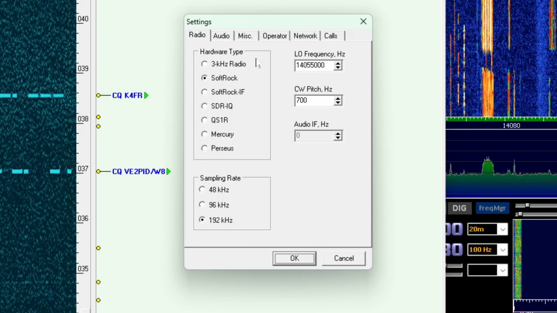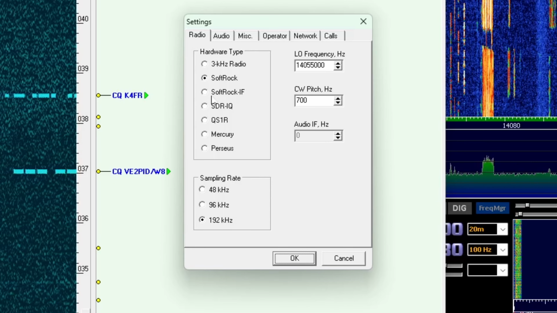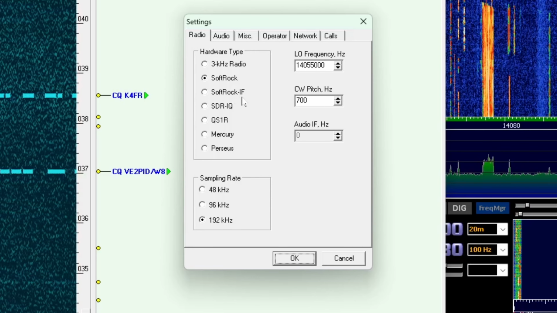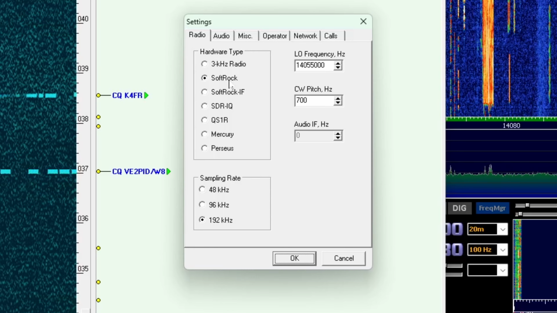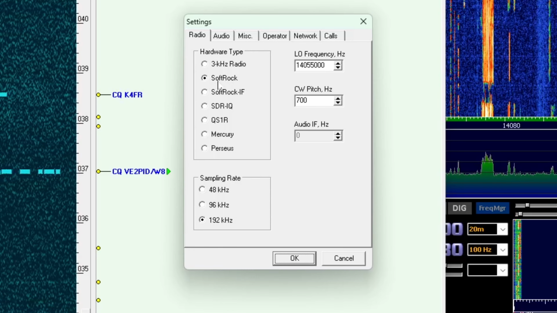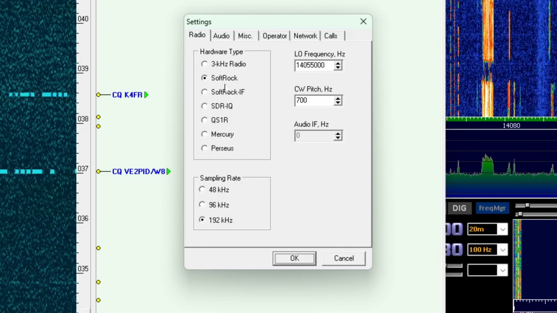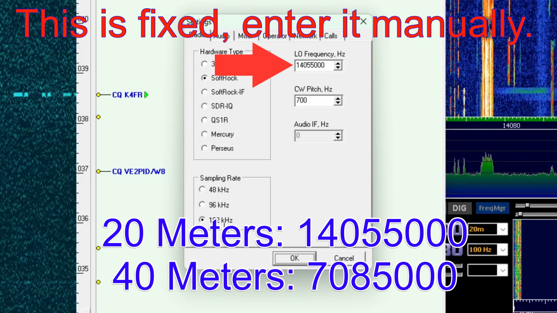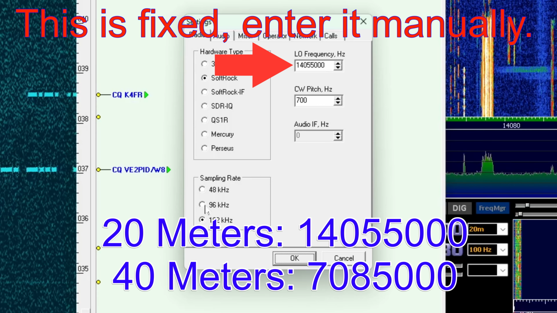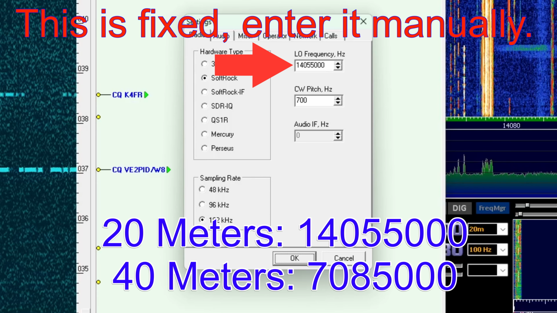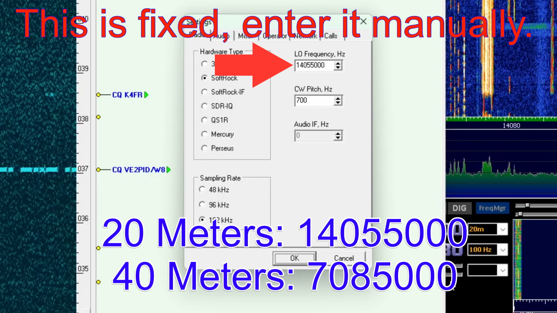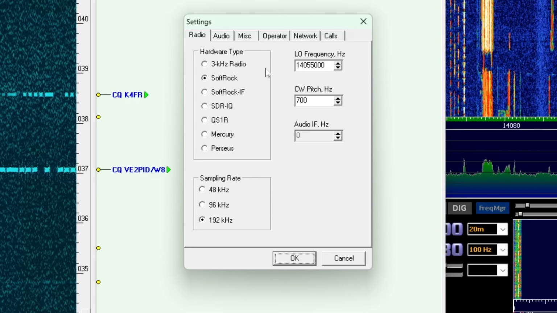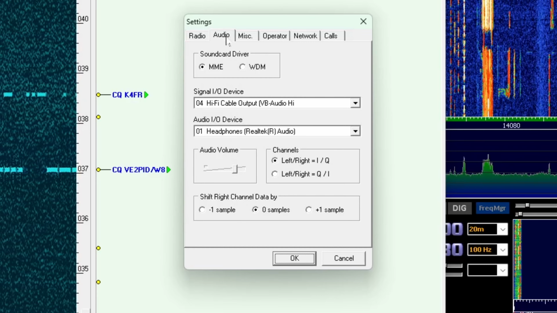So let's go back over to the radio, and this changes from the 27 kilohertz narrow to the 170 kilohertz wide. We want to change it from soft rock IF. I think I said IR in the last video. I apologize. Probably didn't have my glasses on. Soft rock, we want to change it to soft rock. And then 192,000. And for the low frequency, you'll enter that manually. For 20 meters, 14055 000, and for 40 meters, 7085 000. And that'll get you started. There's more on my website.